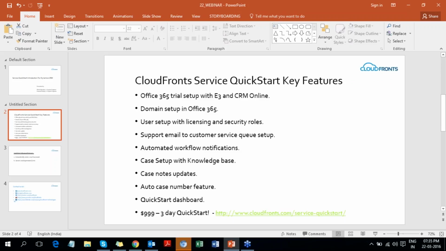The quick start key features are Office 365 trial setup with E3 and CRM Online, domain setup in Office 365, user setup with licensing and security roles, support email to customer service queue setup, automated workflow notifications, case setup with knowledge base, case notes updates, auto case number feature, quick start dashboard, and it's priced at $999. And it can be implemented in 3 days. The URL on the right is for the quick start.